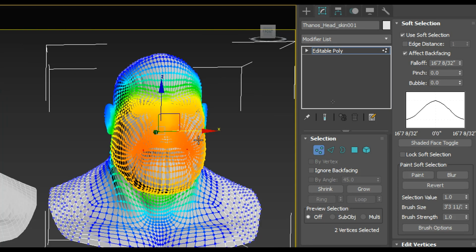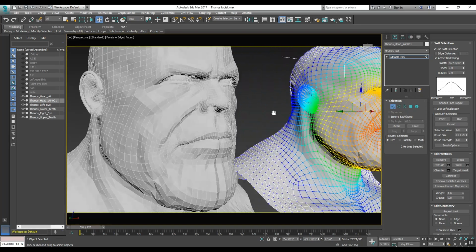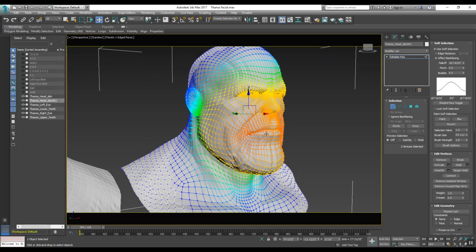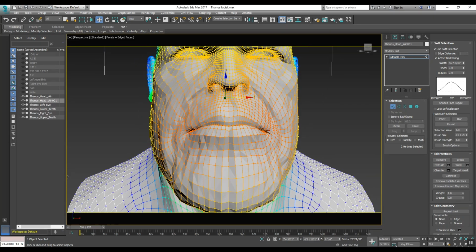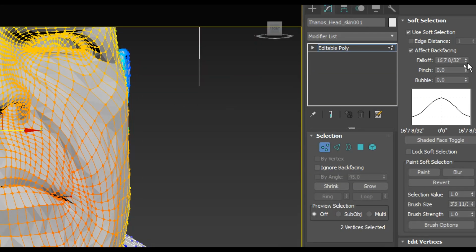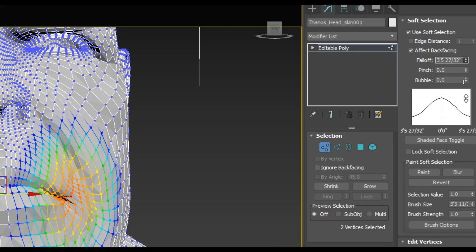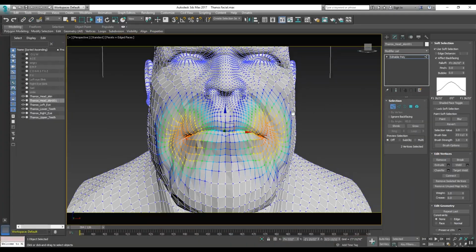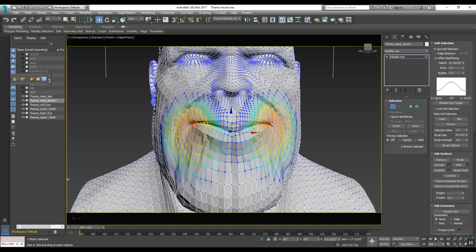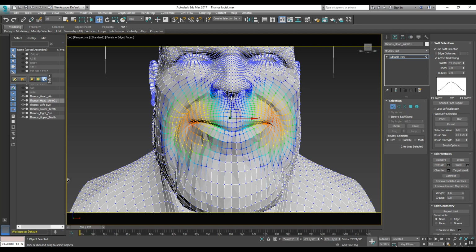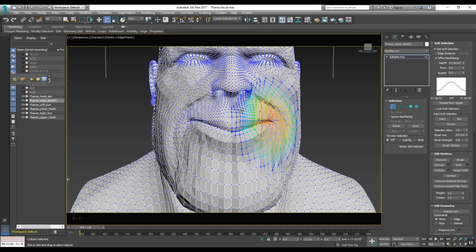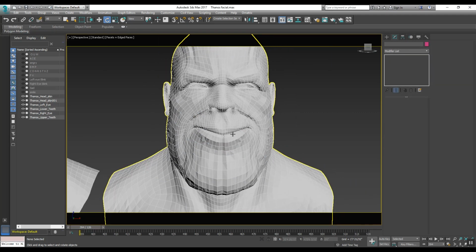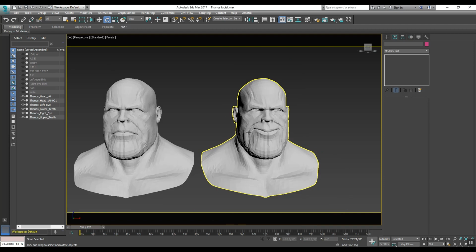Here as you can see, the soft selection has covered all around the front of the face. We don't like this. We just want the area around the lips. So what I will do, I will decrease the value of falloff. Okay, and just drag it, make this smile. So our smile facial expression has been ready.